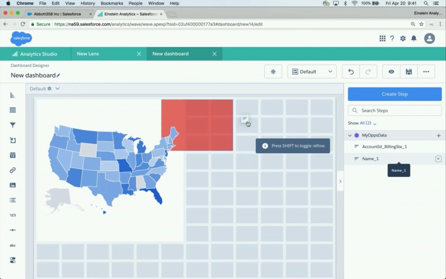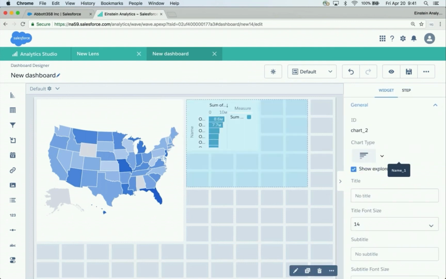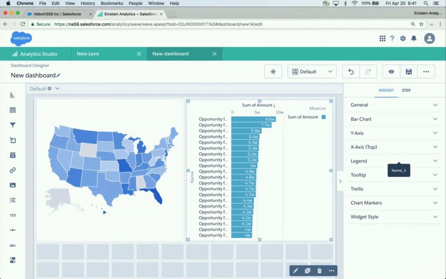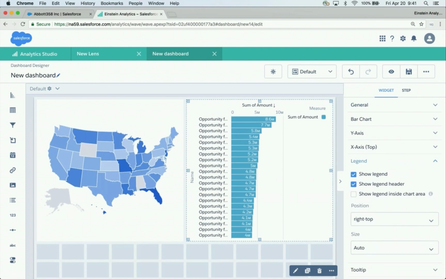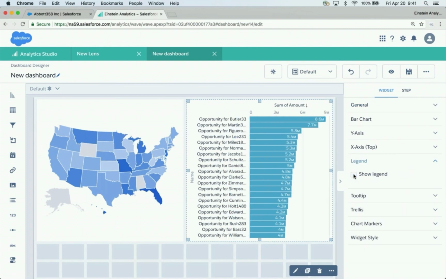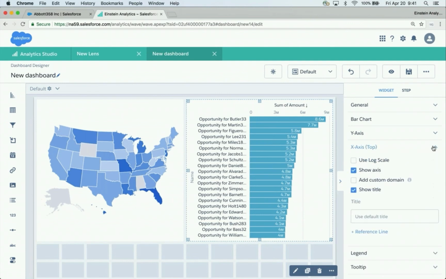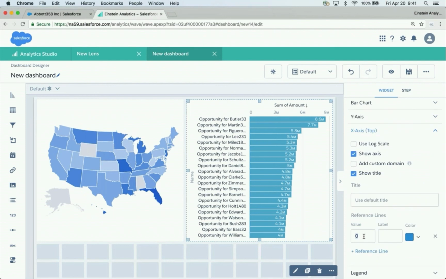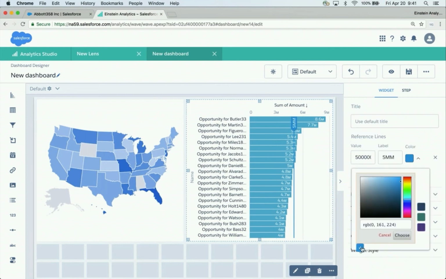So now I drag in my opportunities. I'm sort descending by amount. Again, I'm also going to hide the legend here for display purposes so that you guys can see as much of this as possible. And I want to add a target line. So here I have my reference line. I'm going to set this as 5 million. And I'm going to label it as 5 million and change the color to something much easier to see.